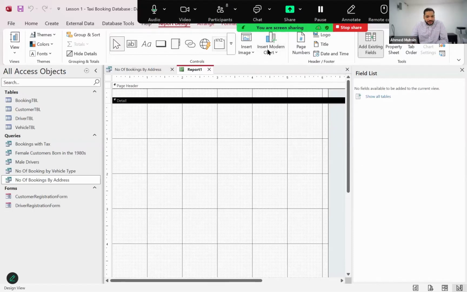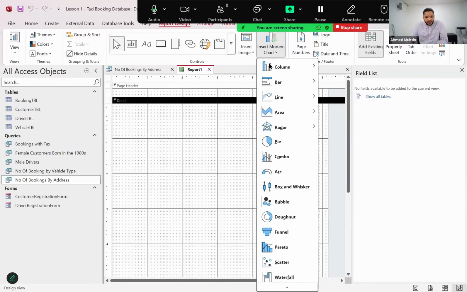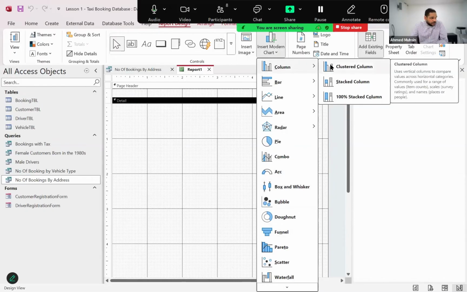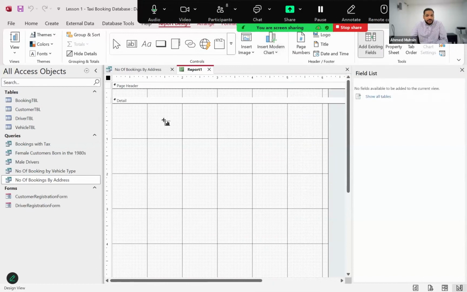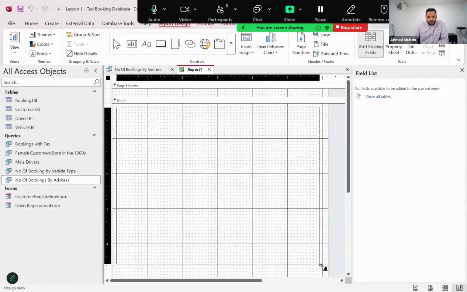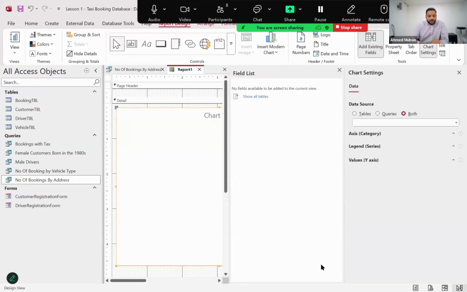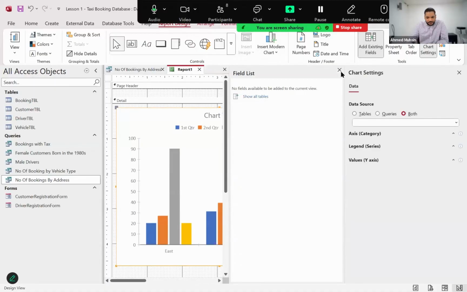Everybody, in report design, we click on insert modern chart. So I click on this. It asks me what type of a chart do I want. I will say, you know what, I want a column chart. Okay, I want a clustered column chart. Are we okay with this? Insert modern chart, column. I want a clustered column chart. As soon as I do that, can you all see it's asking me to draw where I want my chart to appear. So can you all draw your chart over here? From here to here, I want my chart to appear. So guys, can you all see your chart has now appeared?